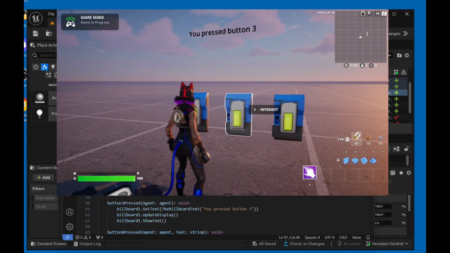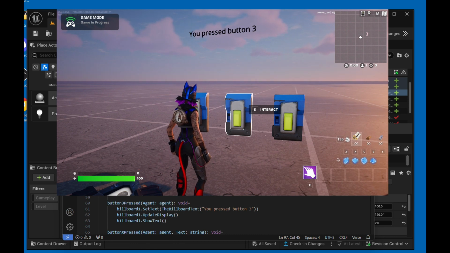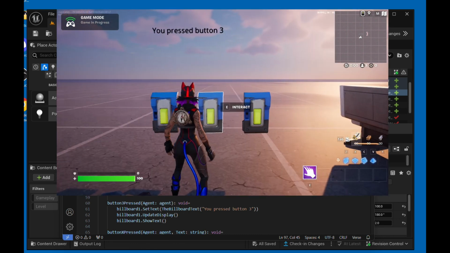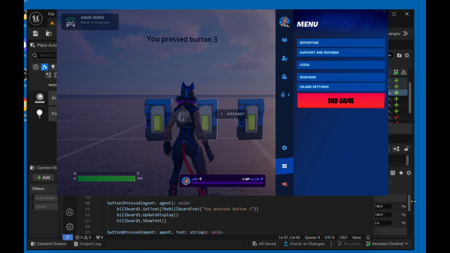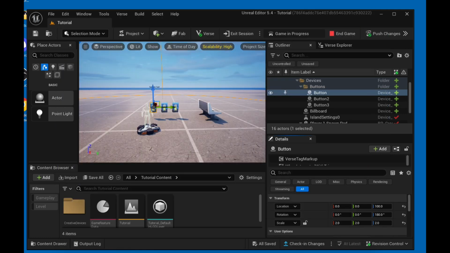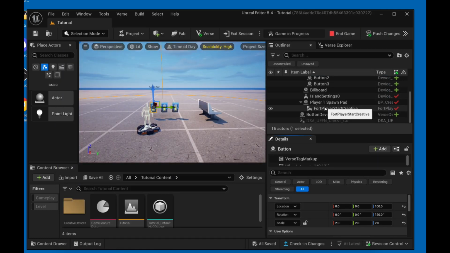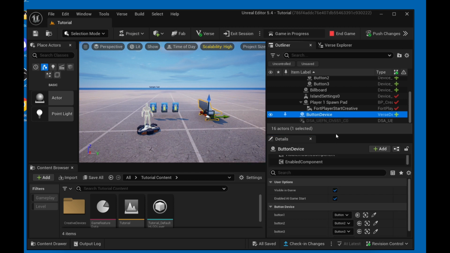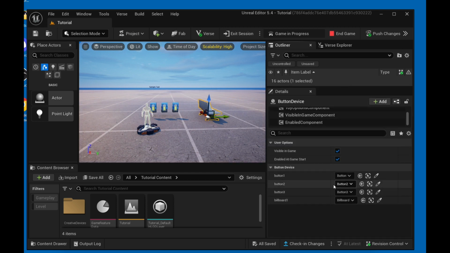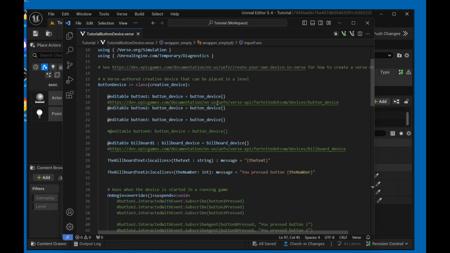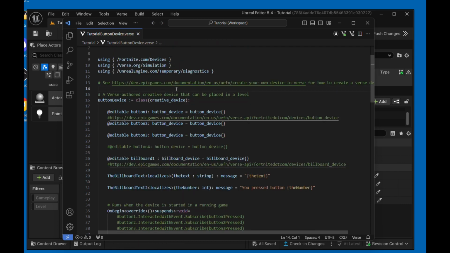Tags are really useful. You can use them to mark devices or props so that you don't have to put them in the editable directly in Verse. So, for example, here, my button device, that's what I named it before. I'm using the editable attribute to put them into Verse here, and then here I'm calling them with the @editable in Verse. So, another way is to use tags.